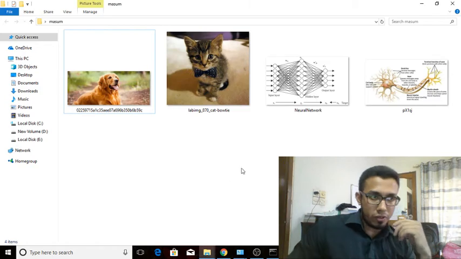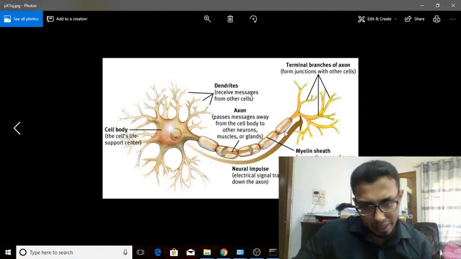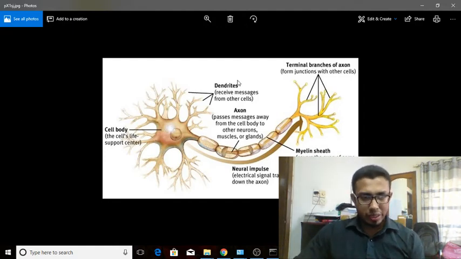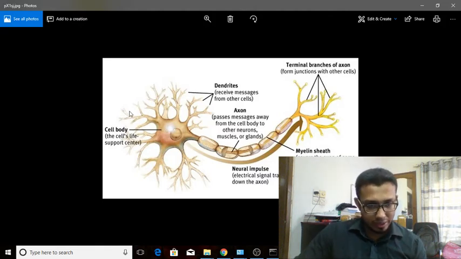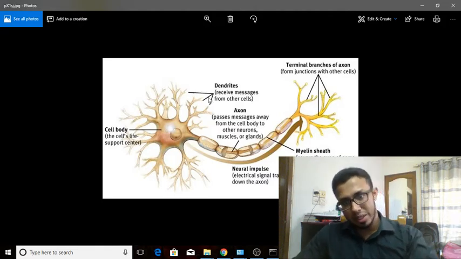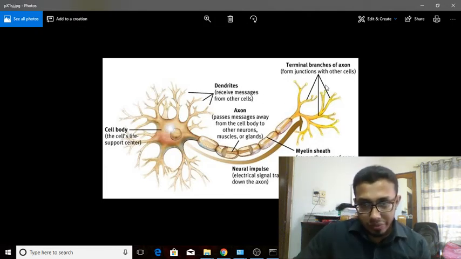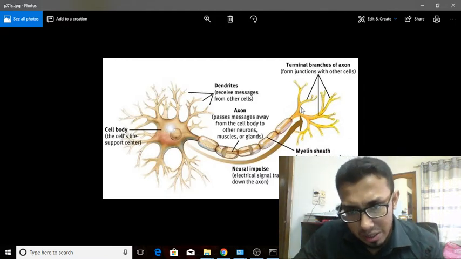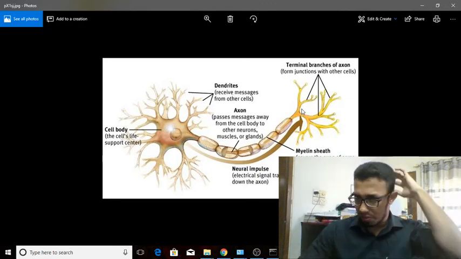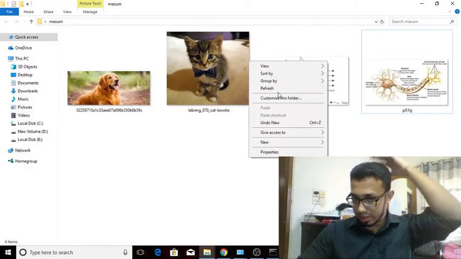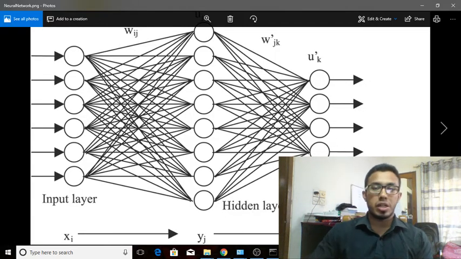And the idea came from our brain cells. Our brain cell, this is a unit. The main two parts are this tall part, the axon, and this tree-like part, which is the dendrite. This axon connects with another cell's dendrites. This is how our brain is formed, the whole brain. And this is the idea we use in machine learning.